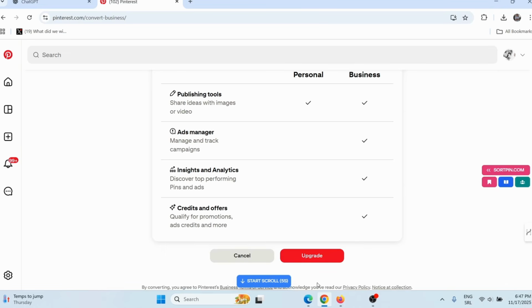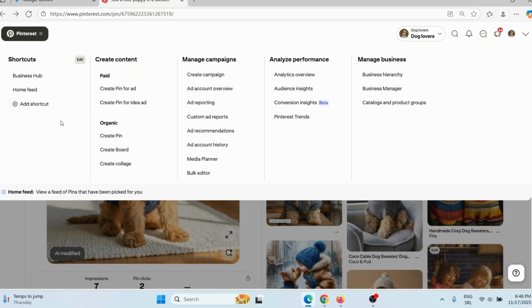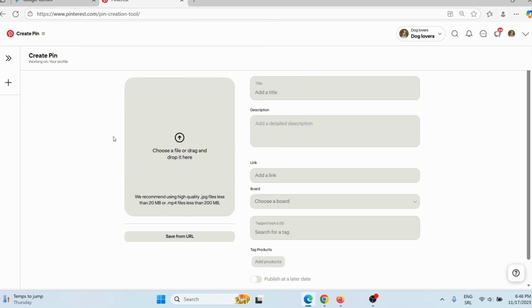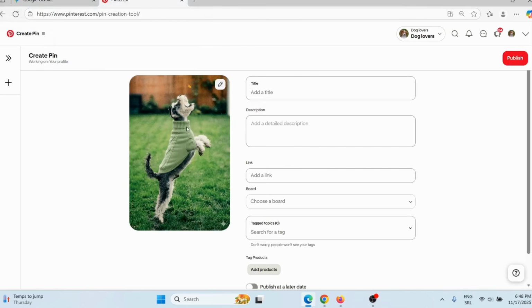After that, you need to go back here on Pinterest, and then you need to click here, and then click here on create a pin. And now we need to click here and upload the pin that we created in Google Nano Banana. So let me just find that pin. This is the pin. And then here you need to optimize your pin.